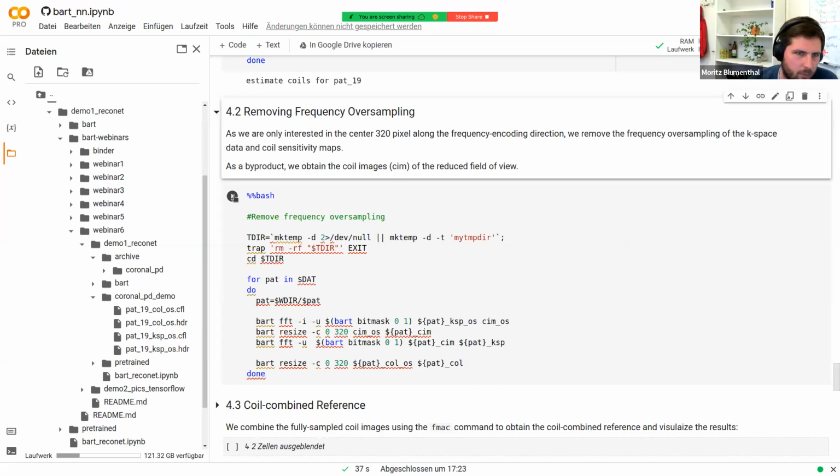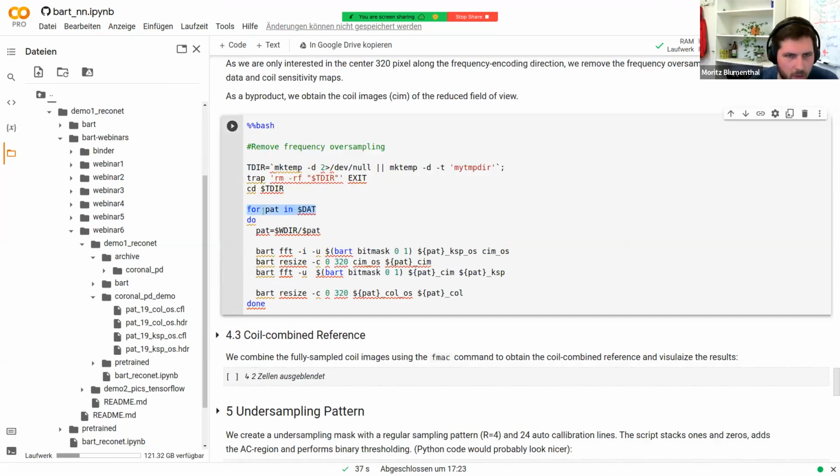What we do here is, again, we loop over patients. We have now only one. Then we want to remove oversampling for the K-space, but also for the coils. So the first step is removing frequency oversampling for the K-space. So we do inverse Fourier transform to obtain the frequency oversampled coil images.